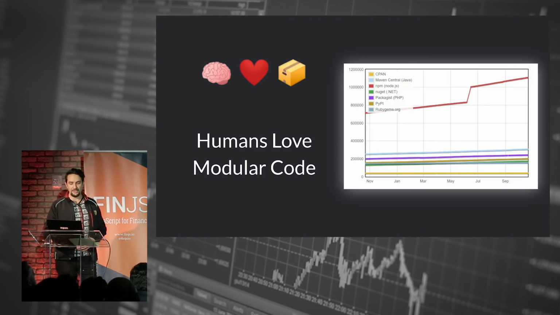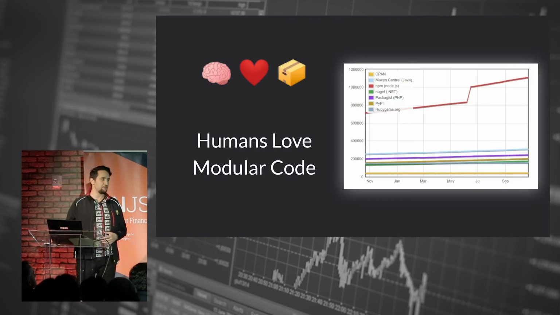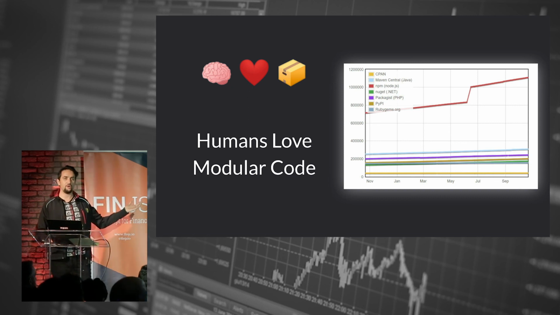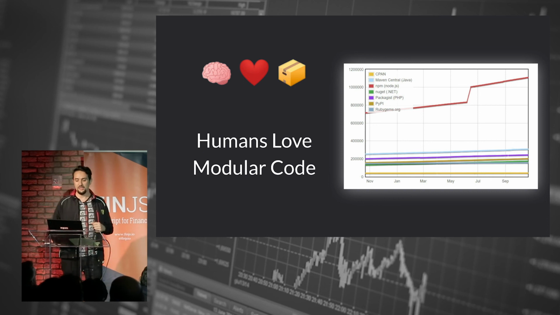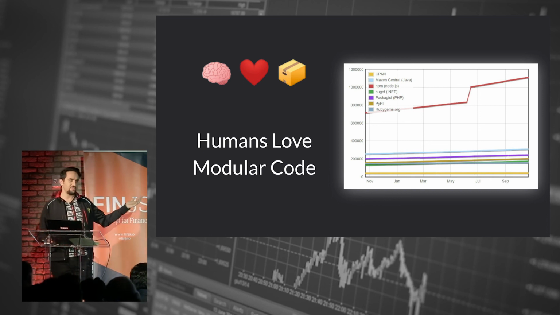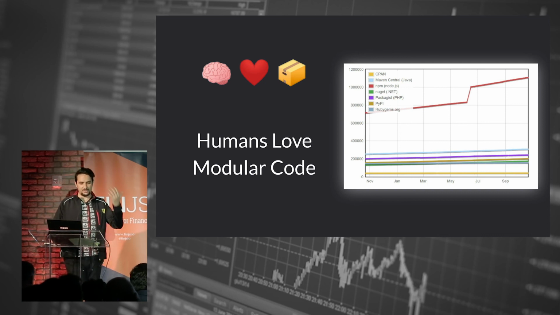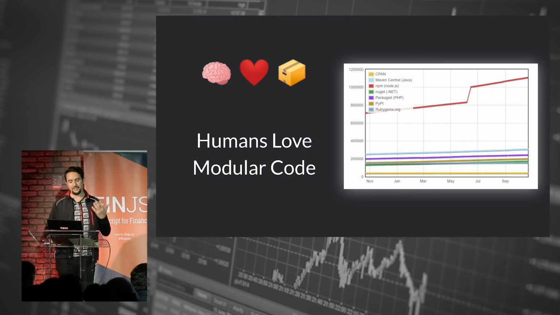As a data proof point, humans seem to love modular code, as the data shows us. This is a graph of a number of popular programming languages and the package managers behind them. So NPM is up there on the very top. We crossed over 1 million packages back in, I think, June or July, and the number is still going up. It just shows that people are thinking more of that pattern of smaller modular code that is easier to maintain, easier to manage, and easier to share.